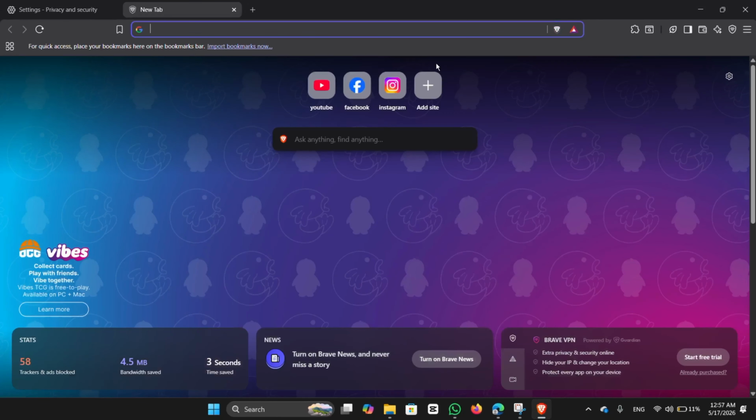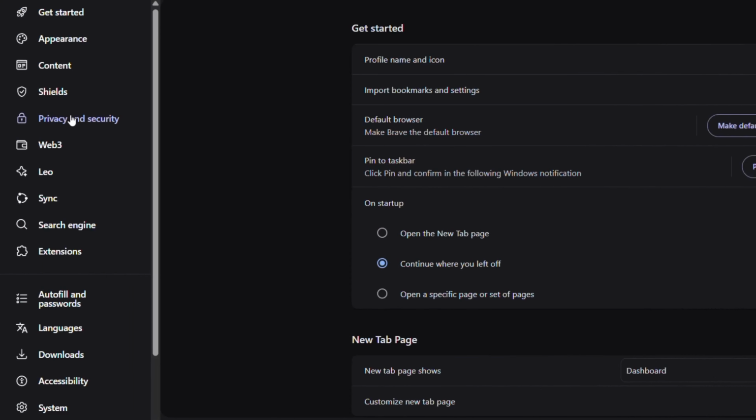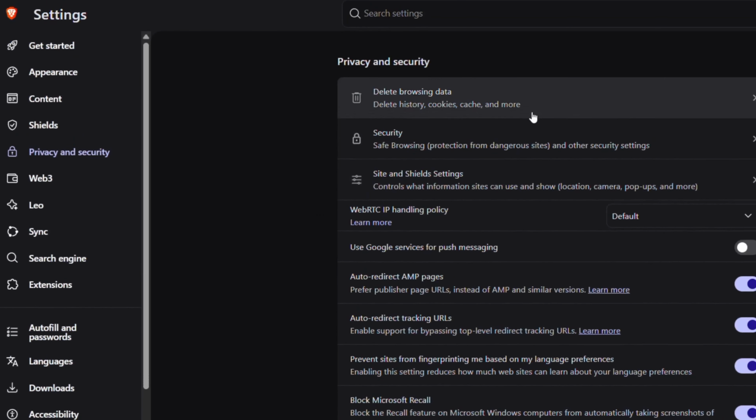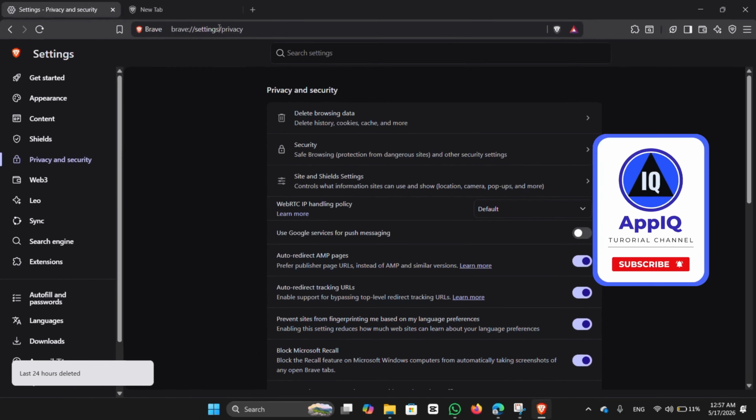So again, just click the three lines at the top, go to settings, go to privacy and security, then go to delete browsing data, choose a time frame and check cookies and cached images and files. And confirm the action, and that's it.